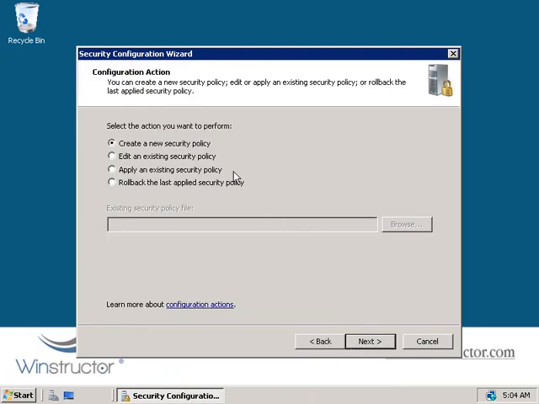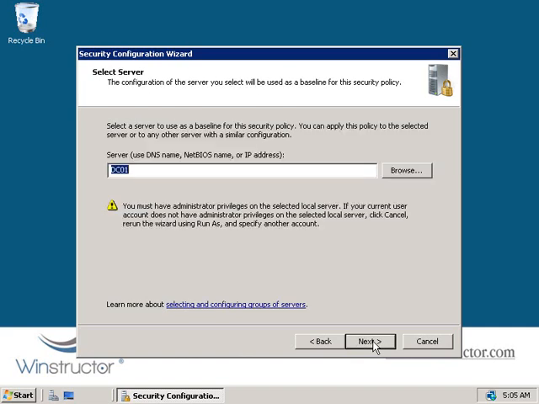Now we'll click Next and we can create a new security policy. We can edit an existing security policy. We can apply an existing policy that we might have already created. And this is what we'll do if we already have created a policy and we want to use it on other servers that we're deploying. And finally, we can roll back to the last applied policy if we happen to be testing a new one and it has some problems. So since we haven't created any policies yet, let's choose the first option to create one and we'll click Next.